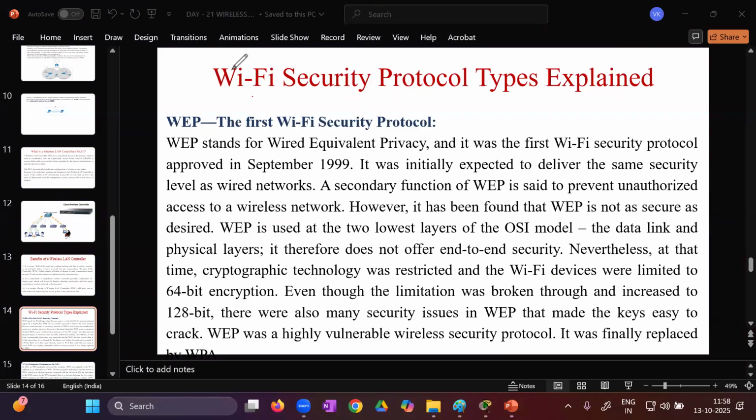Now, what it tells us is that the Wi-Fi we are going to use is based on certain security protocols. The first protocol that we had for Wi-Fi is WEP, called Wired Equivalent Privacy. It was the first Wi-Fi security protocol approved, in the year 1999. It was initially expected to deliver the same security level as the wired network was giving.